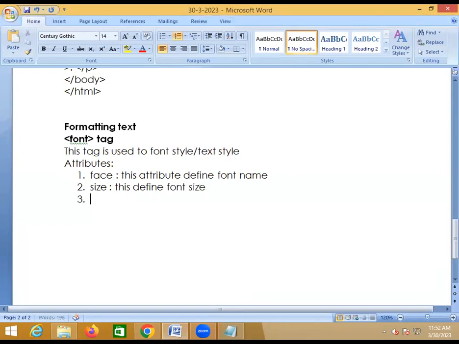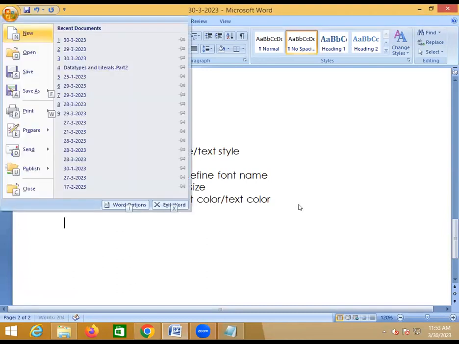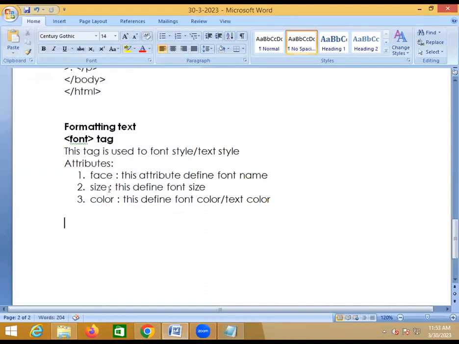Font size. And there is one more which is called color. This defines the font color, or text color. So font has attributes like face, size, and one more is color. Face is nothing but the font name, size defines the font size, and color defines the font color, or text color.